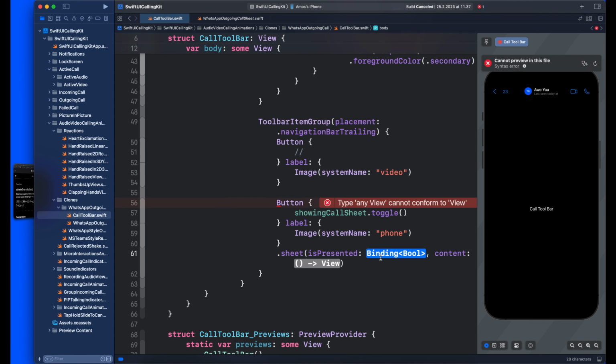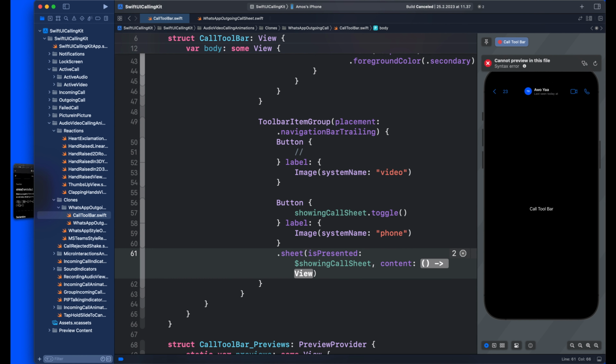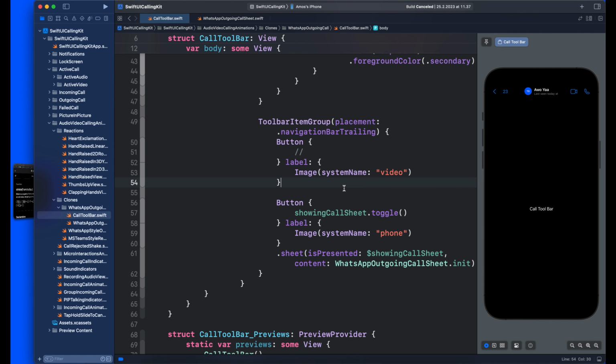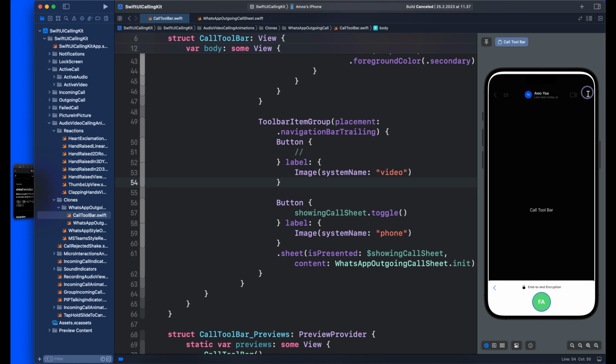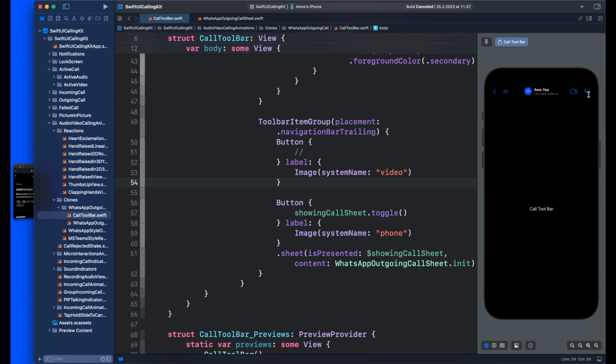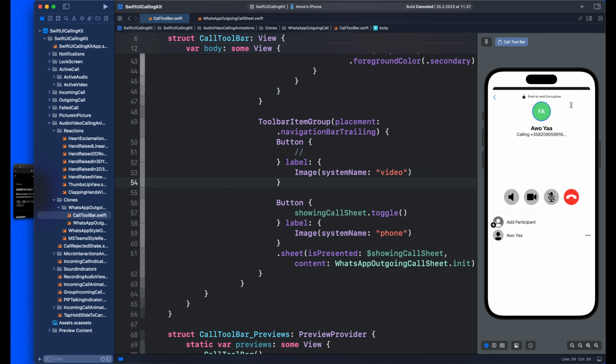To do that, we need to use a $ sign as prefix. Then we need to define the content we want to show. So the content here will be the calling view I showed previously. And that is all we need to add a sheet presentation to the icon. So we can now tap the icon to present the sheet. And as you can see, there is no way to decrease or increase the height of the sheet.